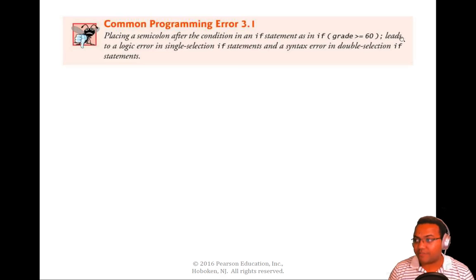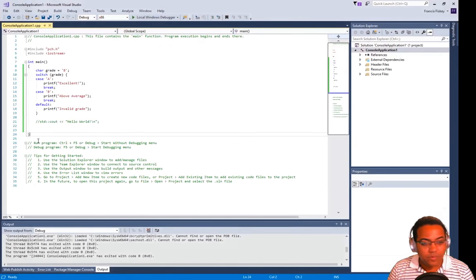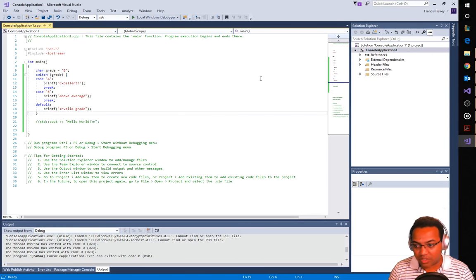Leaving out the braces leads to a logic error in single selection if statements, and a syntax error in double selection if statements. If statements don't need a semicolon at the end of them. Neither do switch. So, as you can see here, I did not put a semicolon at the end of this switch statement. This is the end of the switch statement. If I wanted to write this as one continuous line, I could, but there's no semicolon that's required here. The same for if. If else is if, else, and else if.